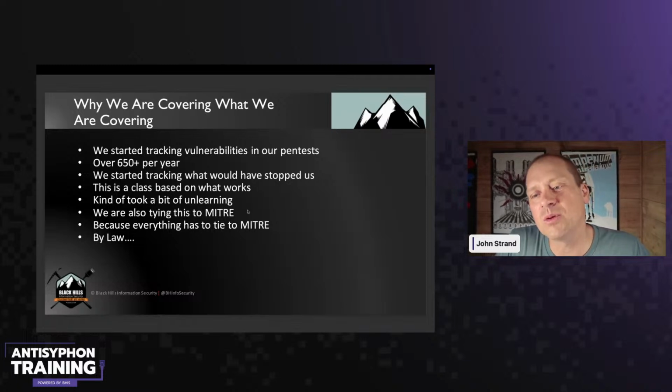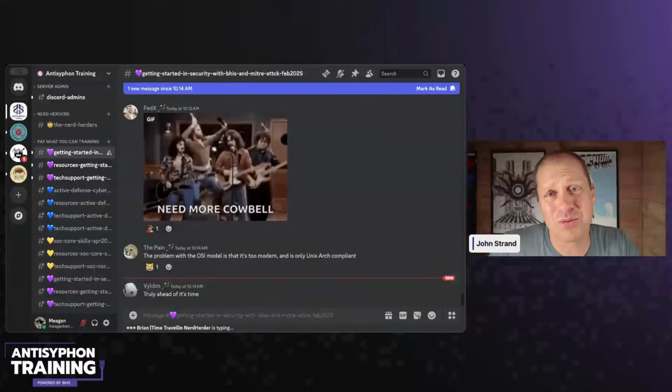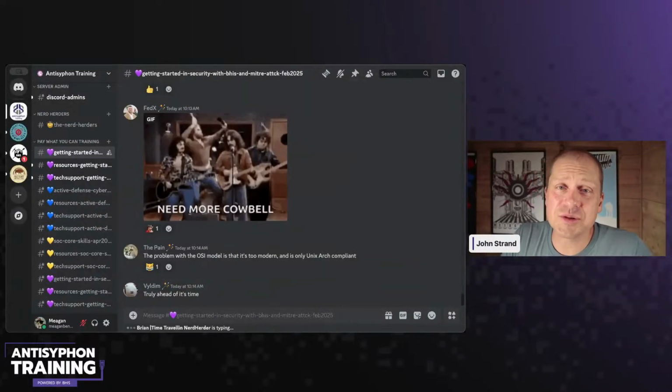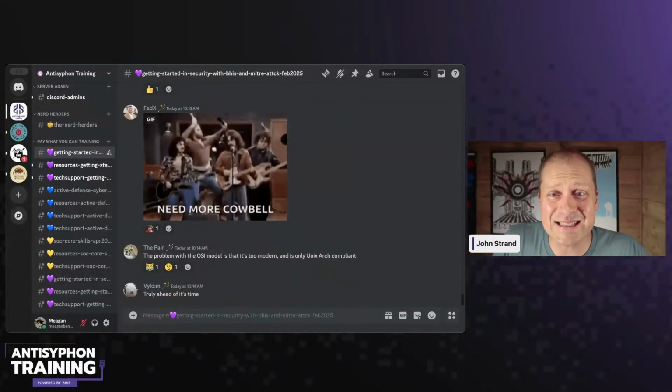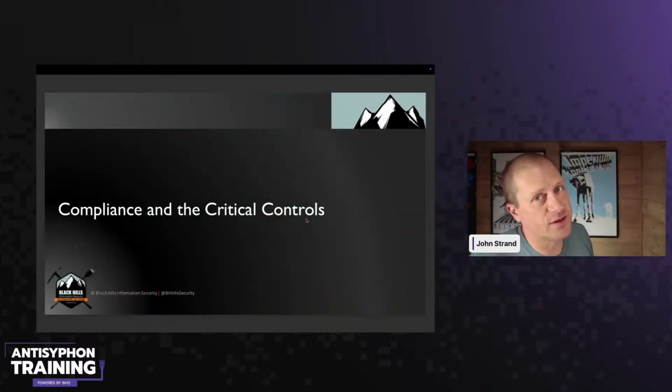I love that. The problem with the OSI model is that it's too modern and is only Unix architecture compliant. Actually, it predates Unix. It was first proposed and started worked on in 1965. That's coming up later. Don't get me derailed. You're going to get me derailed every time. Every time. All right, so let's start with a really fun derailment.